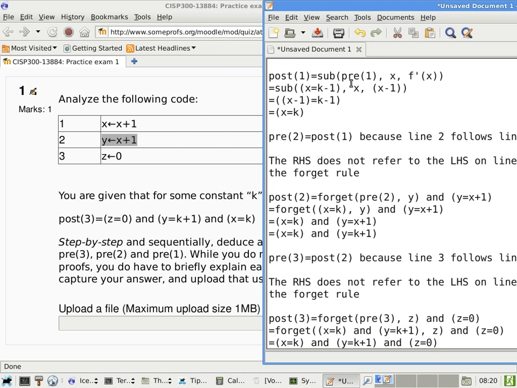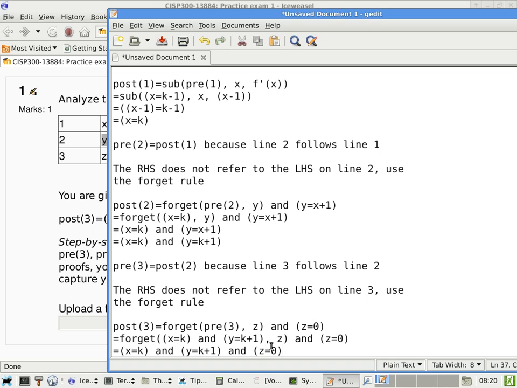because in the question I put z equals 0 first. But if you give me this answer, or even if you give me x plus 1 instead of k plus 1, I'll still give you full credit. That's fine. Do we have any questions about this particular question?